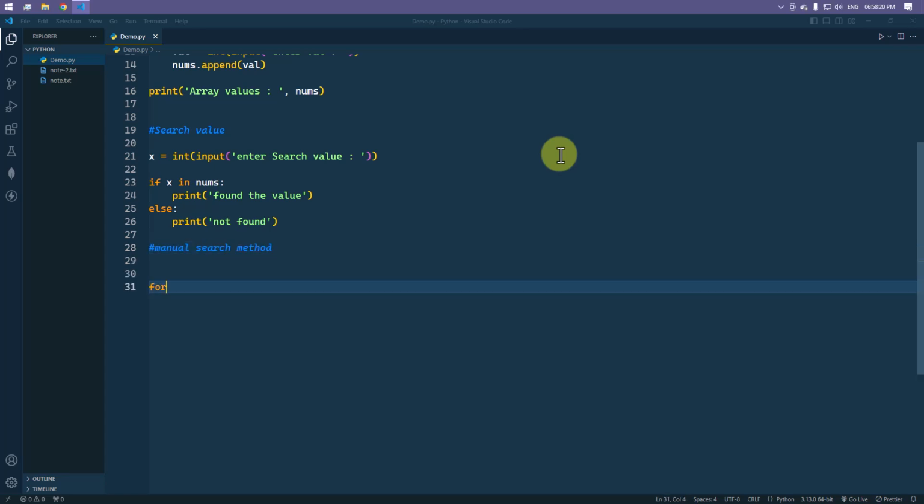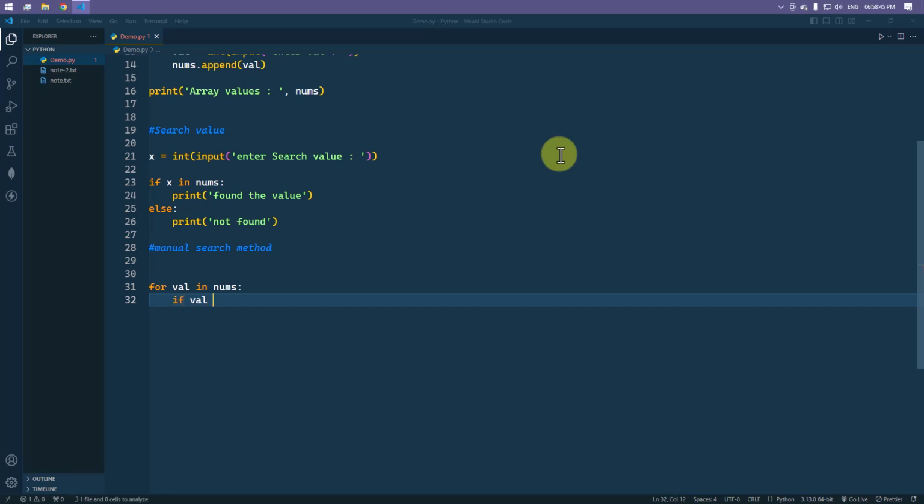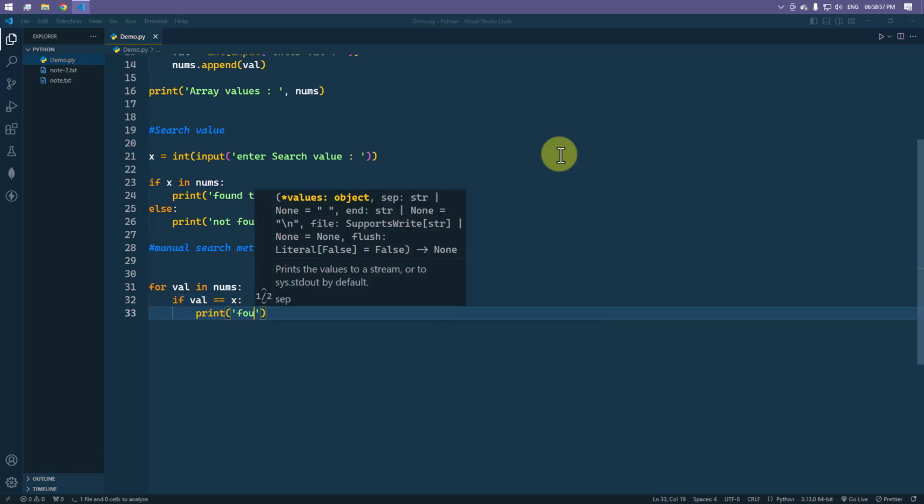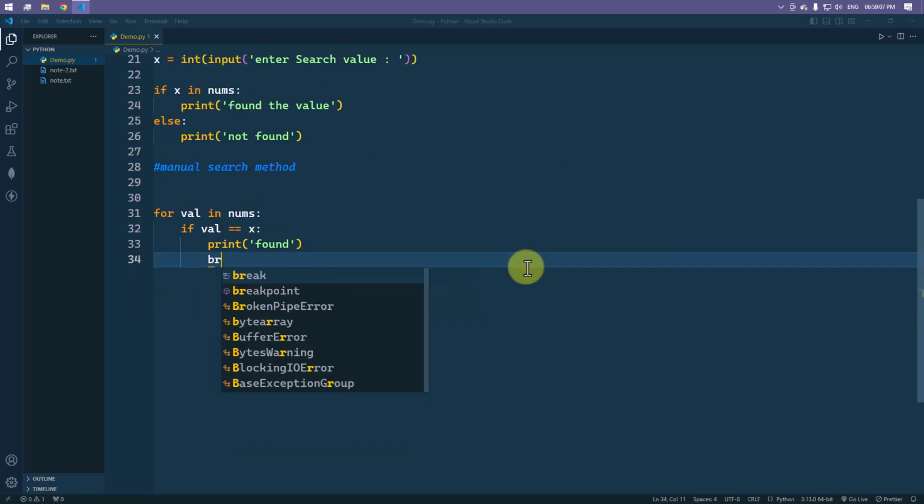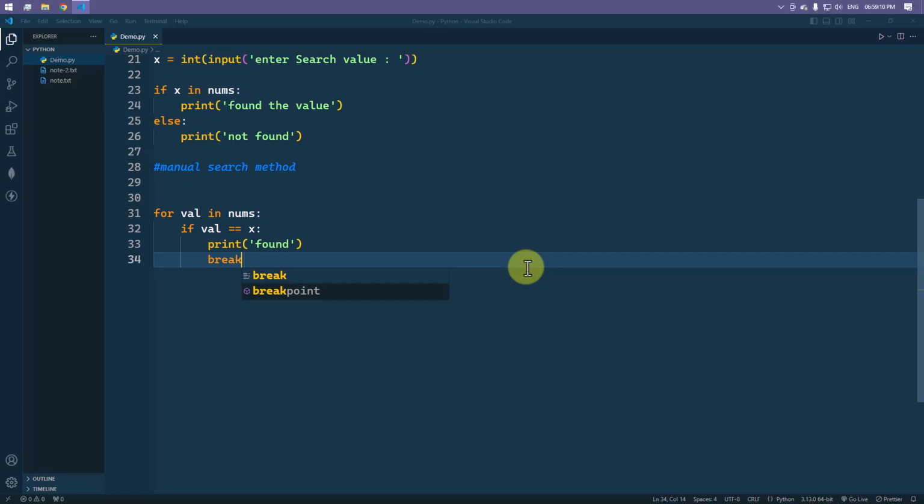So here we're gonna use the for loop. So we're gonna get the value from our nums array. Now if the value matches with the entered value x, then we're gonna print found, and also we're gonna break the loop. So this is when we found the value.